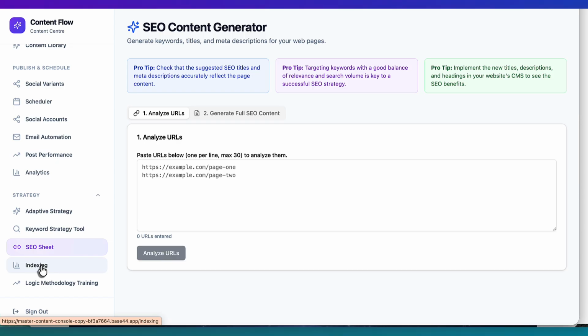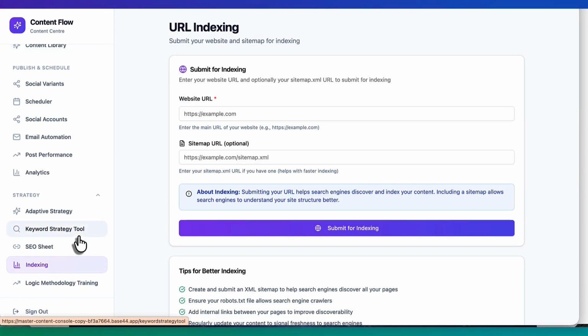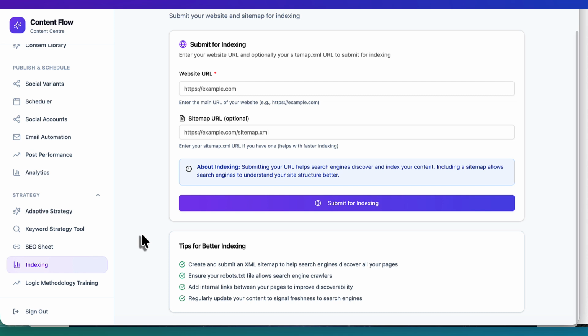You've then got an indexing. So indexing is really important, especially if you've got an e-commerce website where you've got lots of products, they're changing all the time. All you do is put in your website URL with the sitemap, and we will submit that for you. And again, we've got our own submission tool that does that.